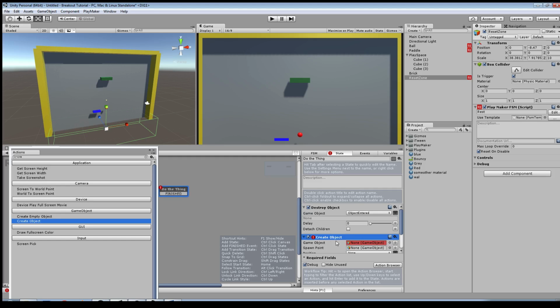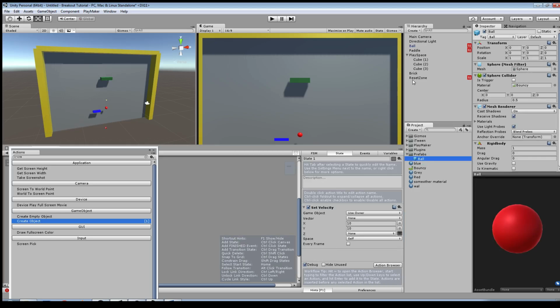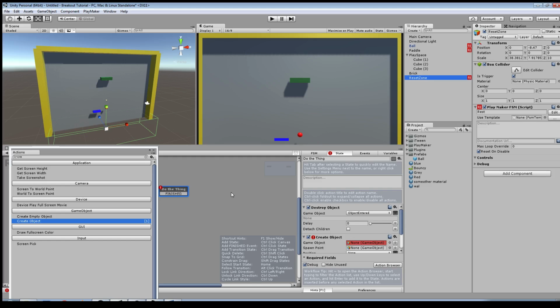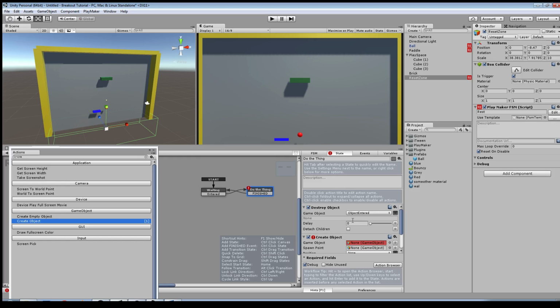So instead of creating from the hierarchy, we always want to create from our project. I'm going to make myself a prefabs folder, and I will make my ball a prefab. I need to do this so that when the reset happens, it will destroy the ball that entered the trigger zone and then create a new ball. We'll say make a new ball at a spawn point.